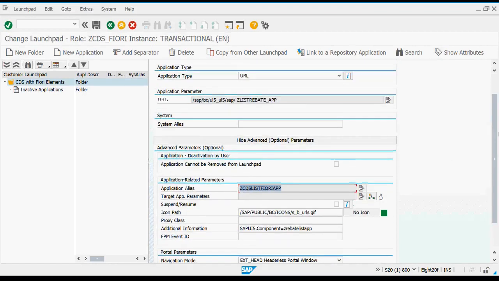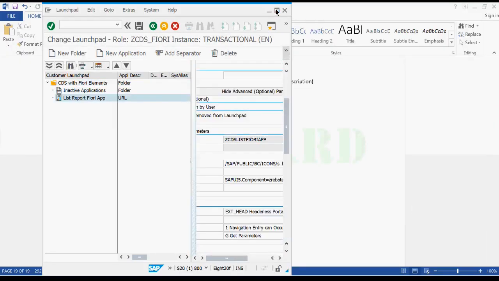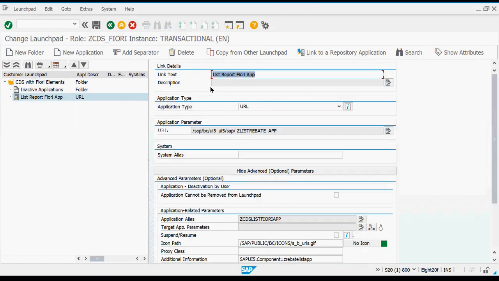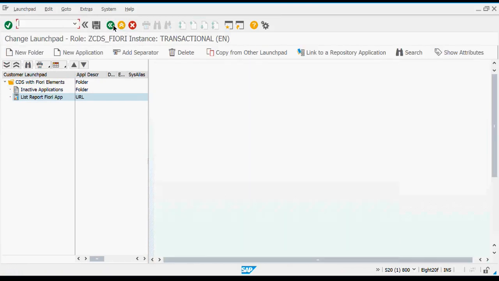And then you have to give the URL. URL is nothing but the URL of the application that we have given. Sorry, my bad. And then the link text. That's it. Once it is done, you need to click on save. So this is saved. If you want, you can come back and check it.